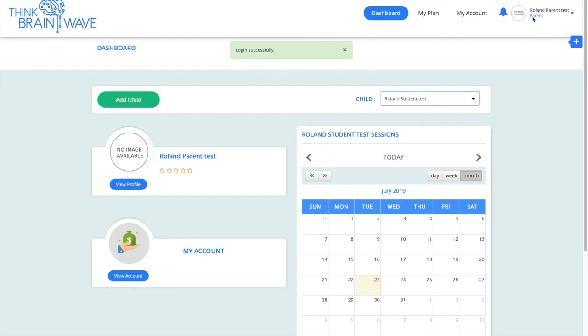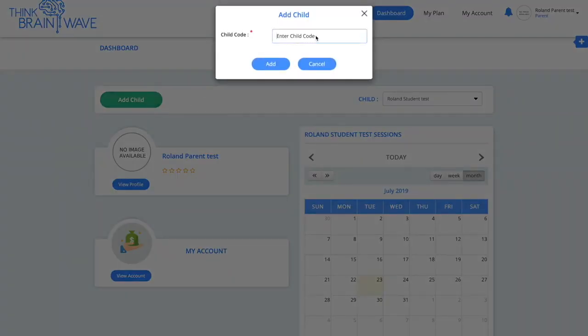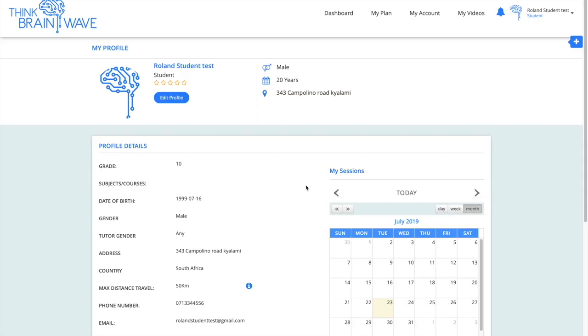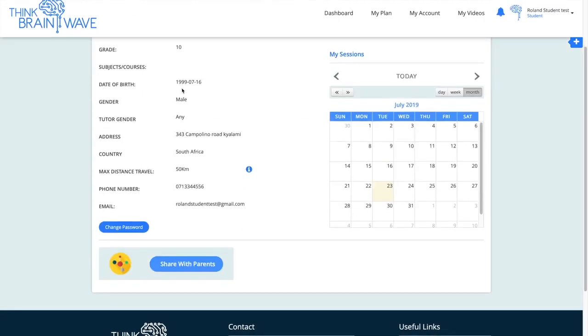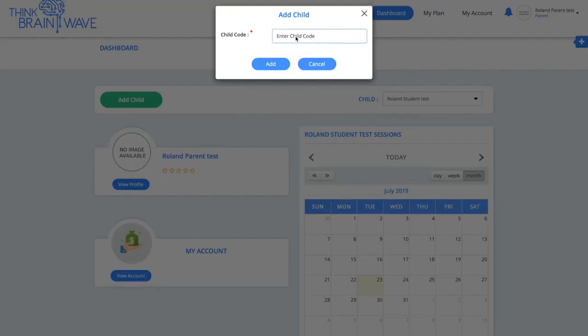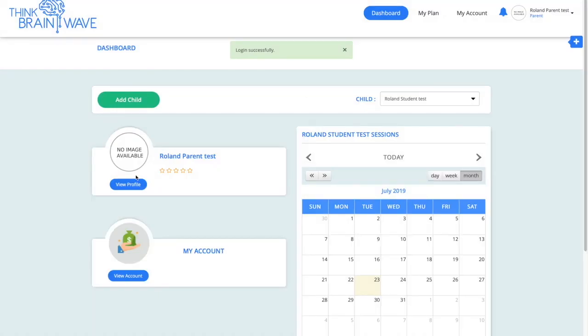We see that this is the parent's account. Our child is Roland Student Test. If I want to add another child, I can add it there. There's a child code that I'll get from the student account. You'll see where that comes from shortly. I've just quickly jumped to a student profile. As you can see, there is the place where you can share with the parents. Alright, make sure that your child has gone and signed up for an account so you can do this.